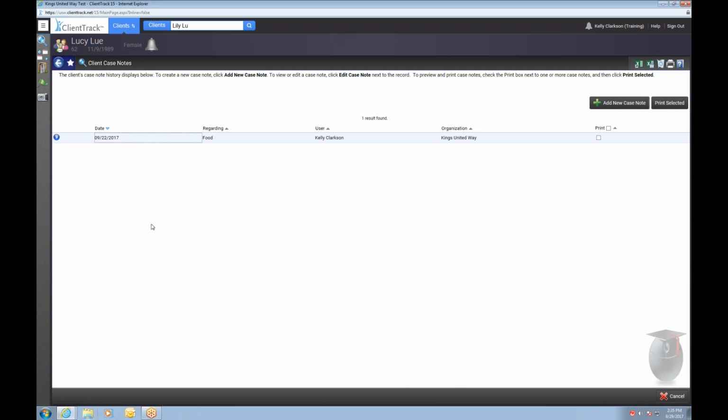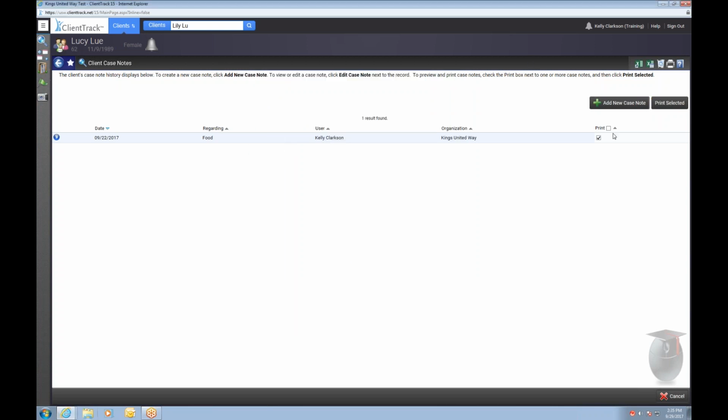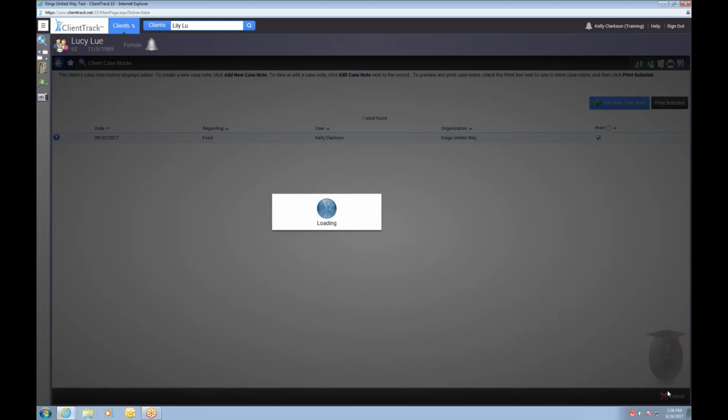And if you wanted to print all the selection of notes, you would just select your document. So I'm going to click on here and print selected. Obviously, I only have one, but if you did have multiple, it would show up on here, and it's easy to print. So we're going to cancel this.